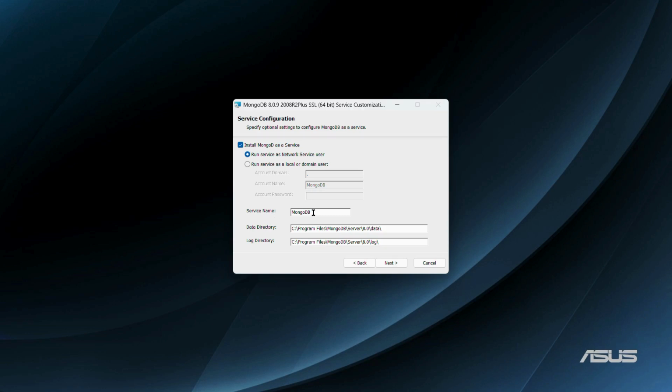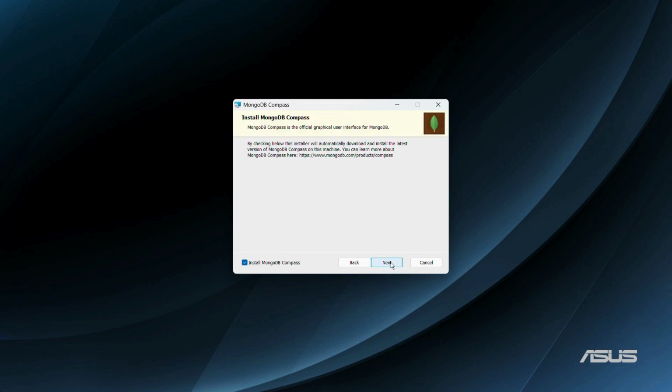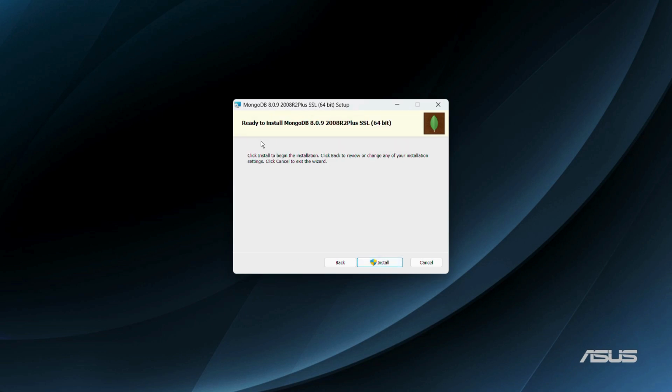And then here is the service name. You can leave it to default, and then there is the data directory and the log directory as well. You can remain these values to the default and then click onto the next button, and here it says install MongoDB Compass, which is the official graphical user interface for MongoDB. So if you want to have a graphical user interface, I will recommend that you install the MongoDB Compass as well. So after that, click onto the next button, and then here you can see this says ready to install MongoDB. So click onto the install button and just wait for the installation process to finish.